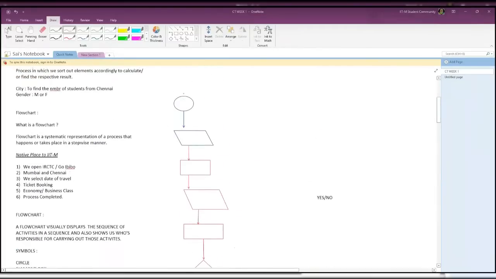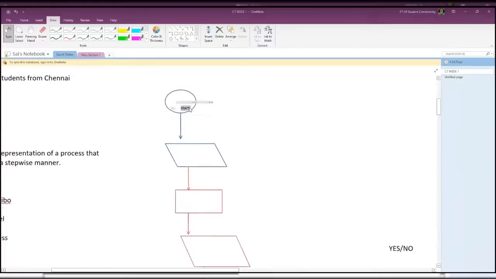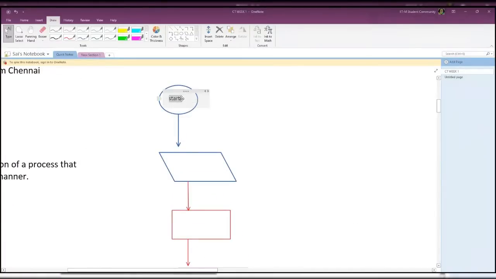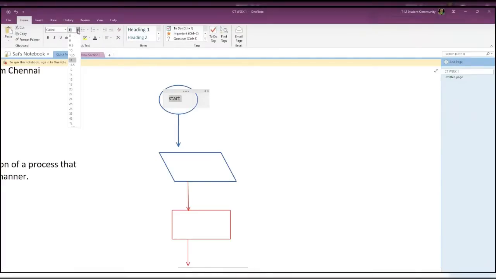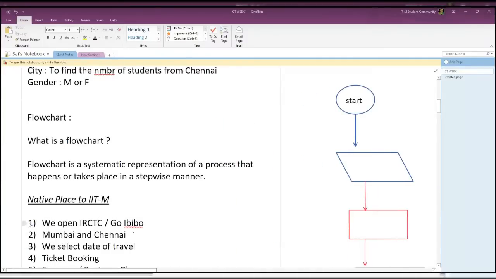Yeah, and now let me label this. This is a start or a stop. Yes, this is the starting point of our flowchart, and this particular circle corresponds to the first step, opening IRCTC. I mean, this is the start, and this corresponds to the first step. We open IRCTC.